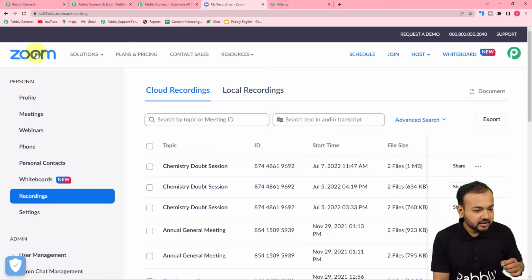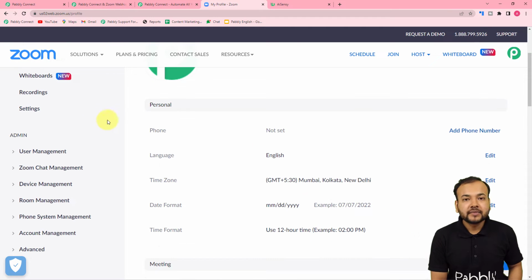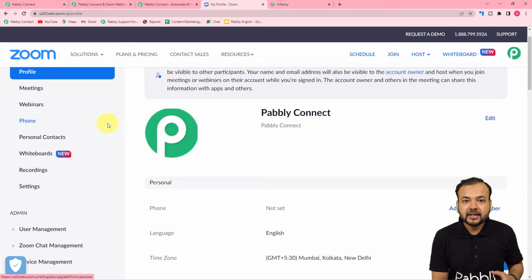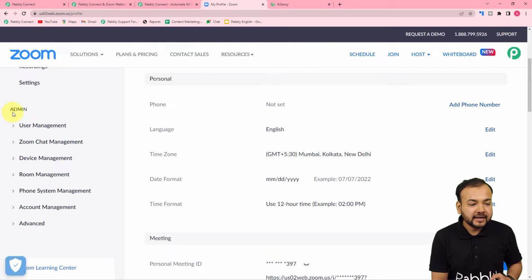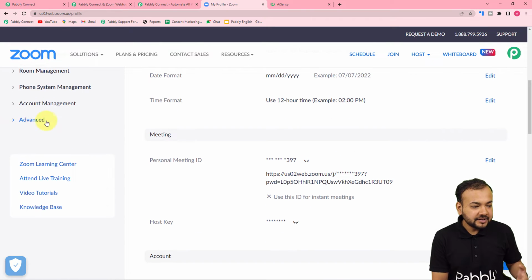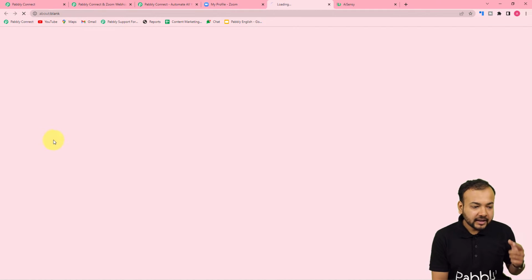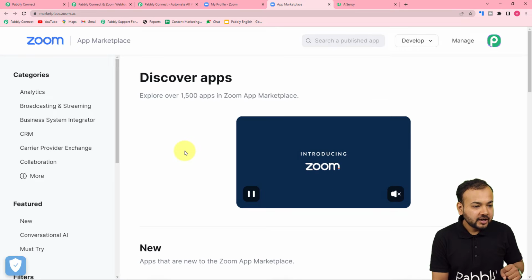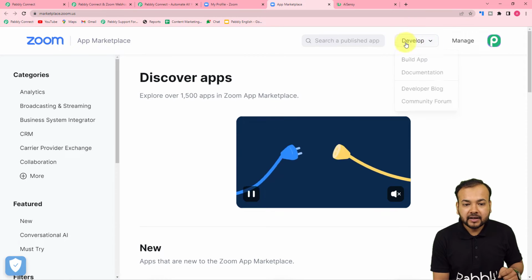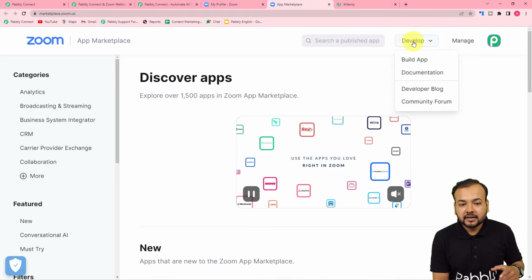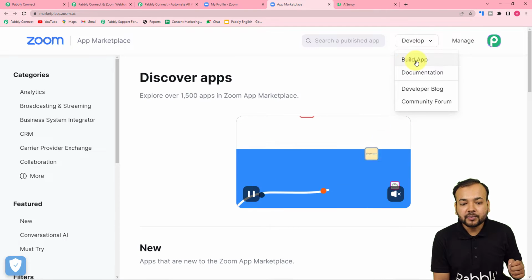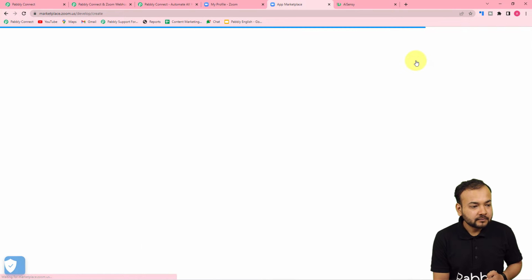Here you can see this is my Zoom applications dashboard, and here is the admin panel on the left hand side, and under the admin panel we have this advanced option. So click on advanced, and here you can see we have this app marketplace. Click on app marketplace. So this is the Zoom apps marketplace page, and from here you will find this develop option on the top right corner, and under develop you will have this build app option. So click on build app. All right, and this page will open up.